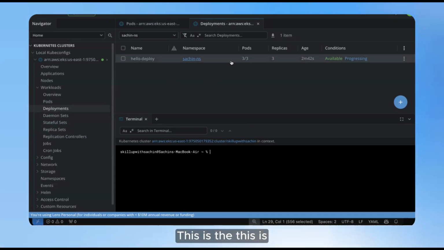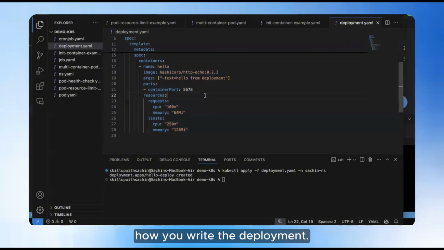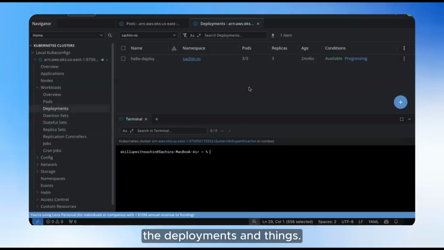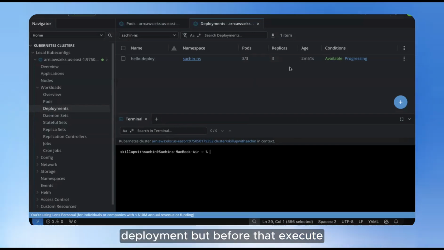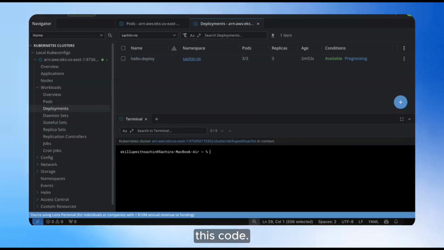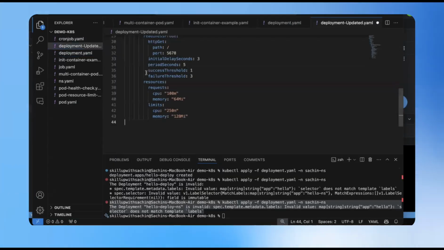This is how you write the deployment. This is how you create the deployments. Let's talk more about the deployment, but before that, execute this code. Now I have another example.